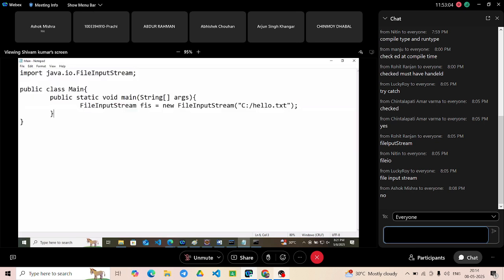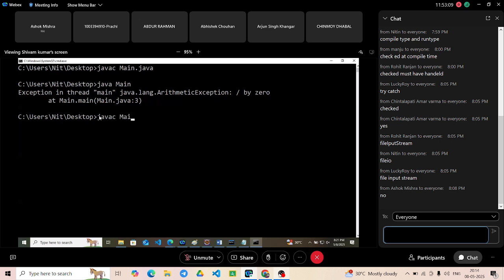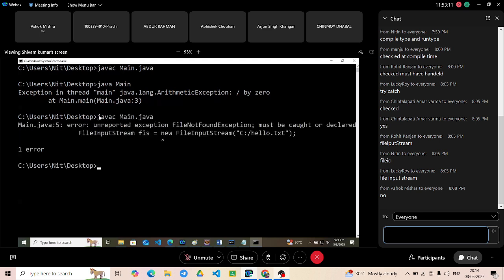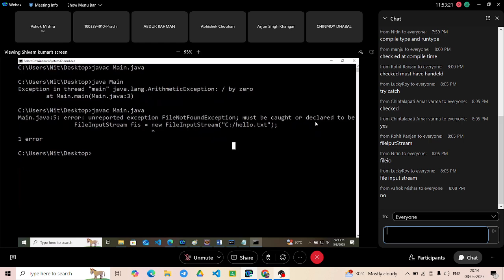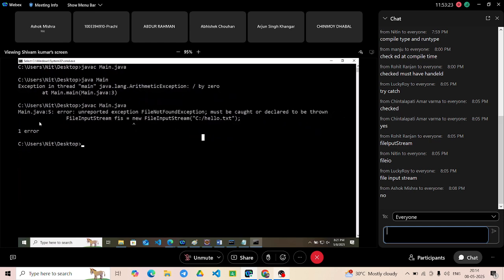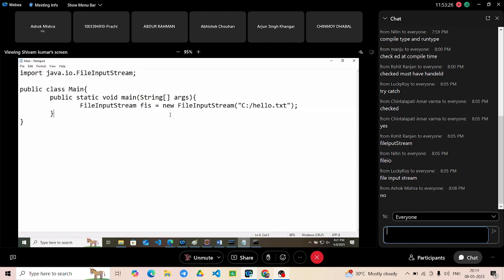Same program, we will compile this program now. javac Main.java, and at compile time only we are getting: unreported exception FileNotFoundException, must be caught or declared to be thrown. Now the compiler is giving you a warning that you are trying to find a file in your C drive, hello.txt. What if this file is not present in the C drive? What will you do? Handle the exception here.